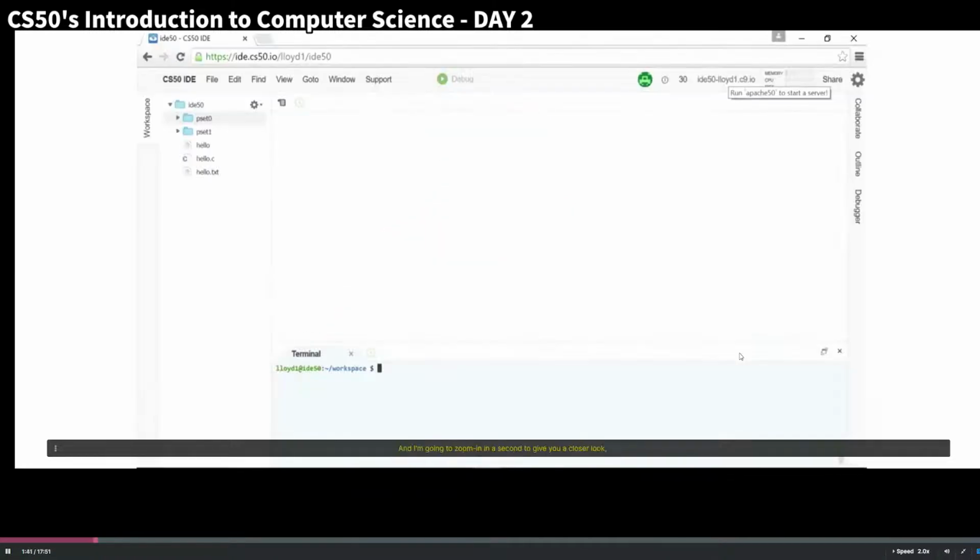So I've opened up here the CS50 IDE, and I'm going to zoom in a second to give you a closer look, but here's a broad picture of what the IDE looks like. On the left, you can see we have a file tree, which you're probably familiar with, double-clicking on files and folders and all that stuff, so that's still there in the CS50 appliance.